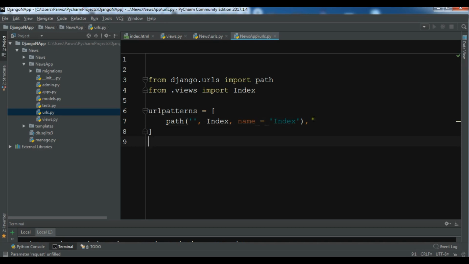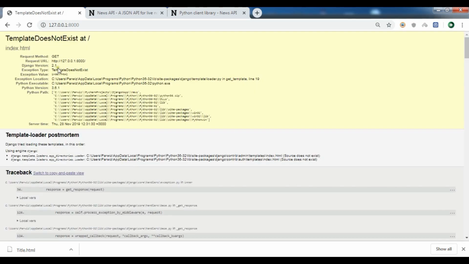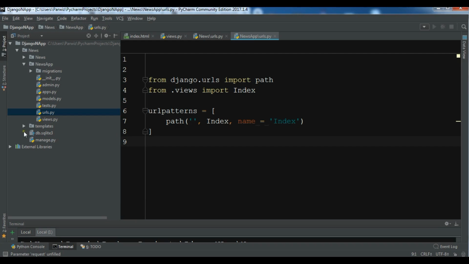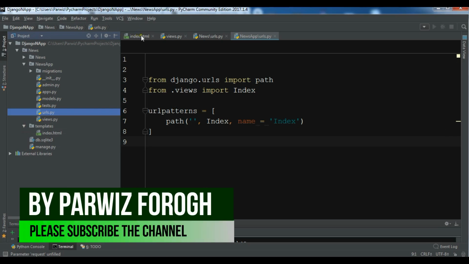Okay, so now if I run this, let me just remove this, and now let me just run this. Let me refresh this. Okay, template does not exist, template does not exist in the templates. I have index.html. Let me just check this.